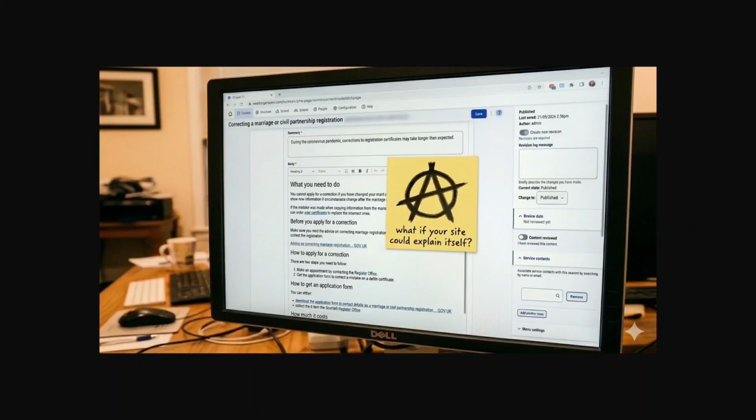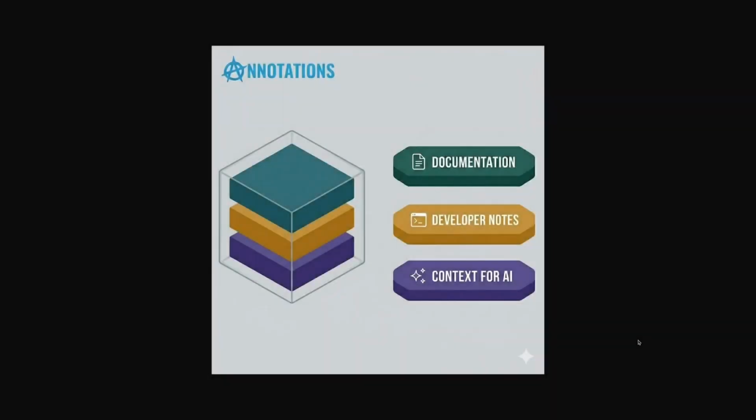Every Drupal site has its own structure. Annotations gives it a voice. Annotations are human-curated context attached to any entity in your site. Example uses are user-facing documentation, developer notes, and context fed directly to AI agents. The same curated information, surfaced wherever it's needed.